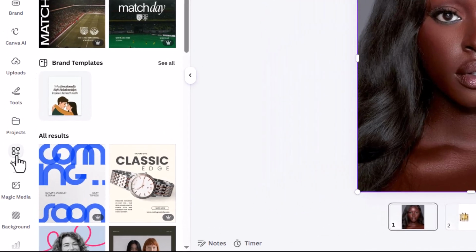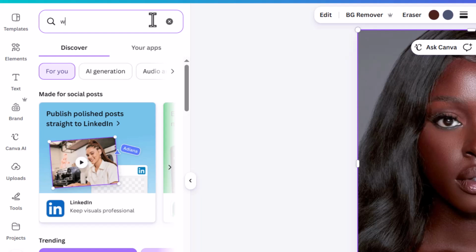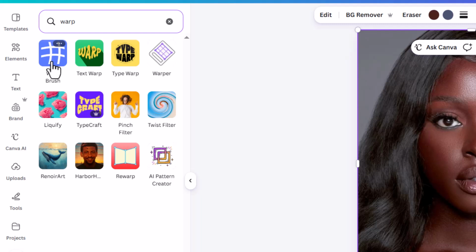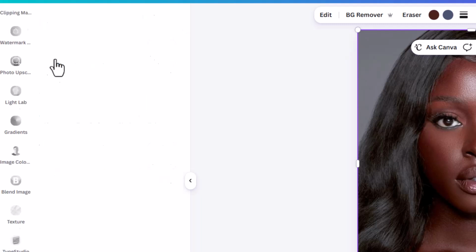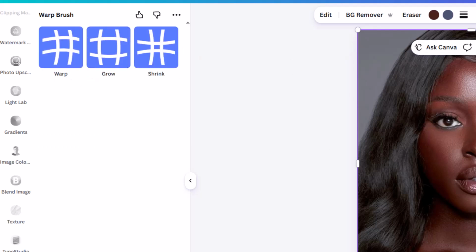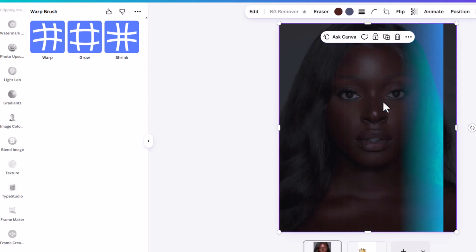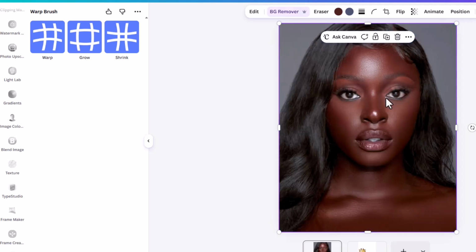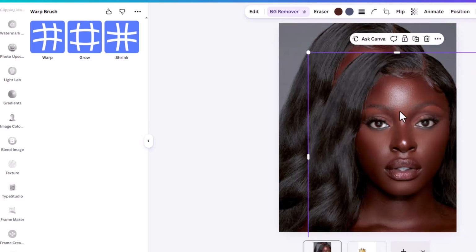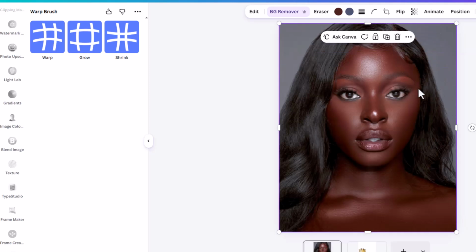So what we can do now is to come to apps, and we're going to search for WAP. Yeah, this one here, this is the one we're going to be using. Just click on it, and it's going to give you 3 options, and we're going to pick the first one. While it's loading, we can remove the background of this first one, because we don't need the extra background. So what we have now is these 2 images right here. So I'm going to Ctrl Z so that it can be in the same place.